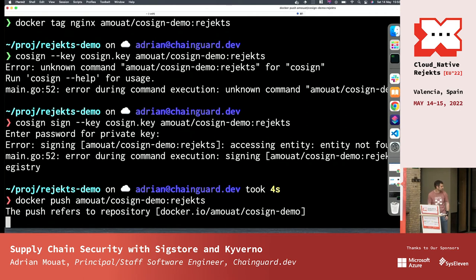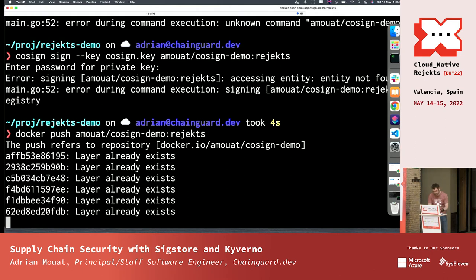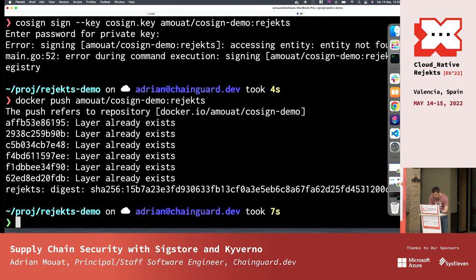And let's hope this works. And hopefully it won't take too long. And now we should be able to sign it.